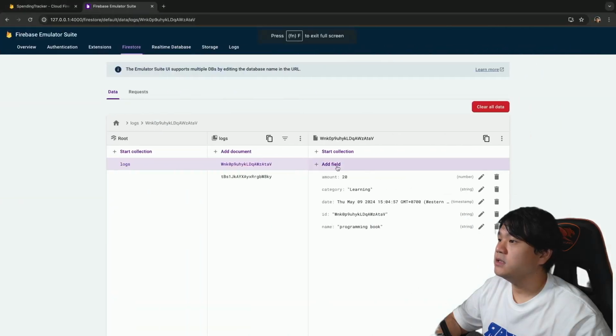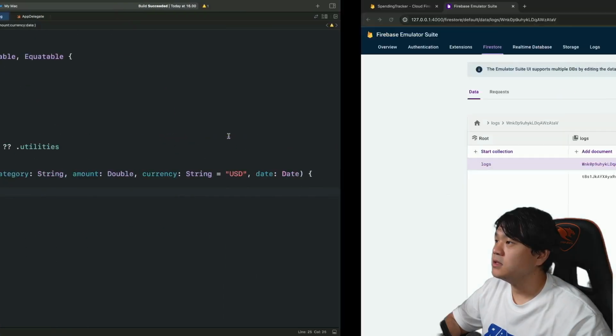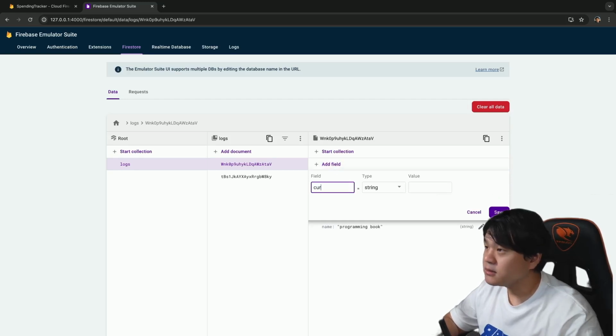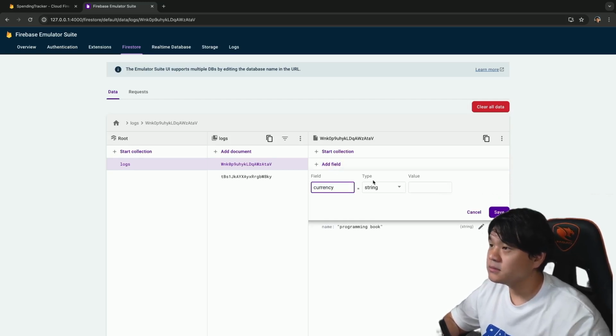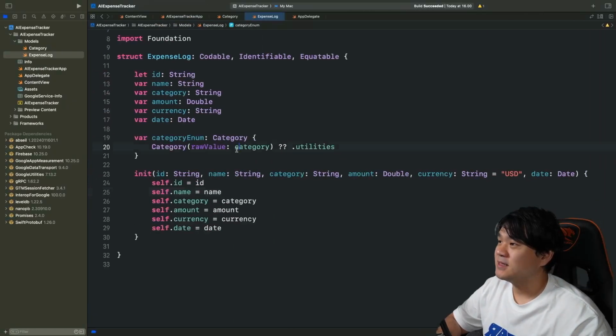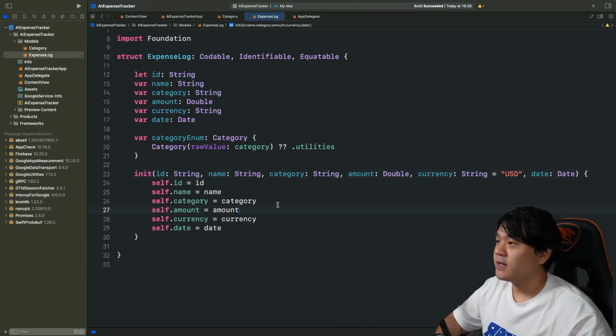Okay, so if you see here in the Firestore local emulator suite, these are the stubs that we have created. So it's going to have amount, you can see, name, category, ID. Looks like for this one I missed the currency. Okay, let's add currency, USD. Because if I miss that, it won't be displayed in the list later because it's going to fail to decode, as this currency is not optional, right? So please update the stubs in here. Okay, that's it for the expense log.